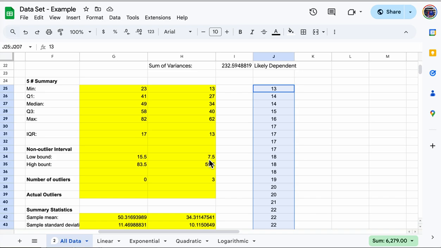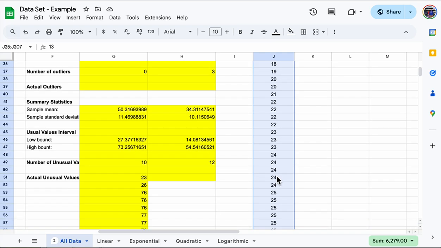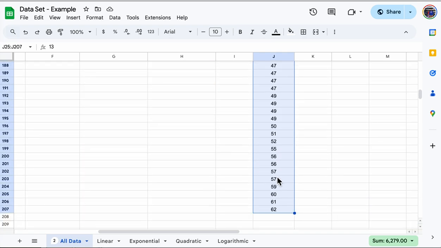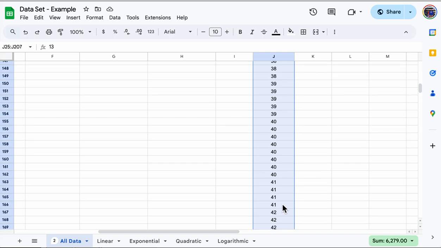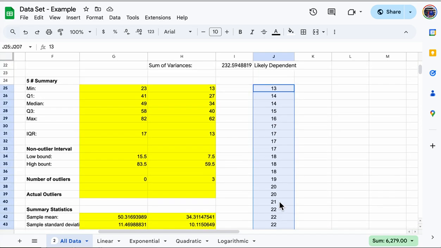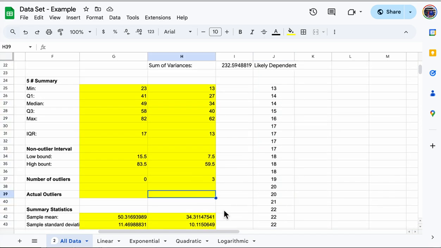What we're looking for in this column is 3 outliers. The low bound is 7.5, so that's not anything we need to worry about here. I'm looking for anything bigger than 59.5. There should be 3 of them, so that should be on the high end. 59.5 would be in between these 2 numbers, so 60, 61, and 62. So I'll just pop that in here. I'll use commas. Only 3 values, not too bad.